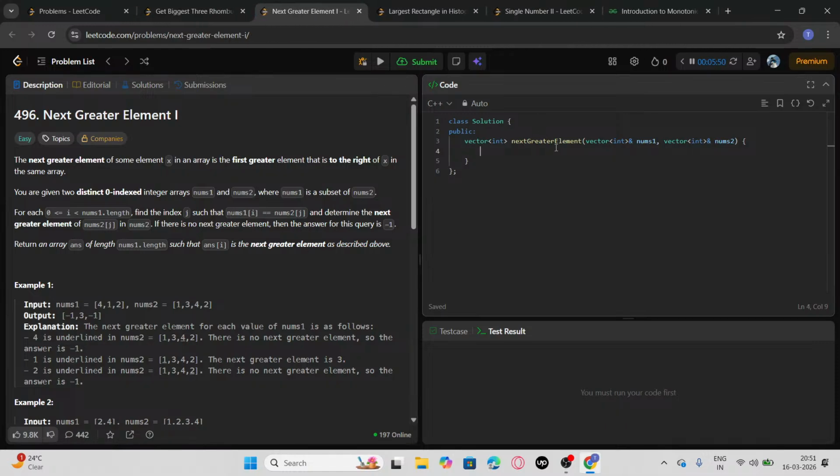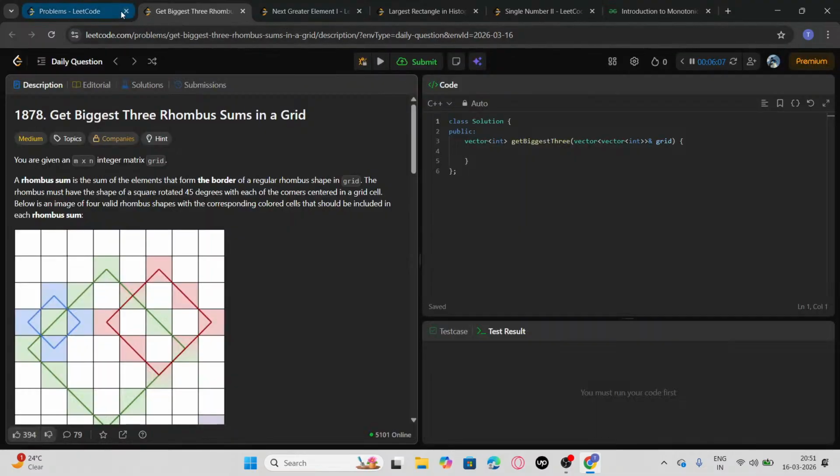Let's begin. Let's take a stack int st. But this is next greater element. Why does it seem so tough?